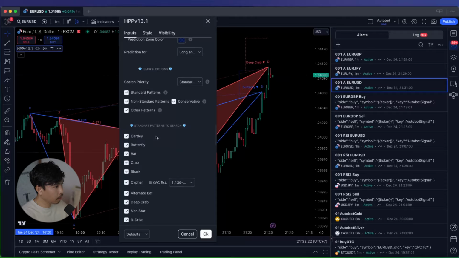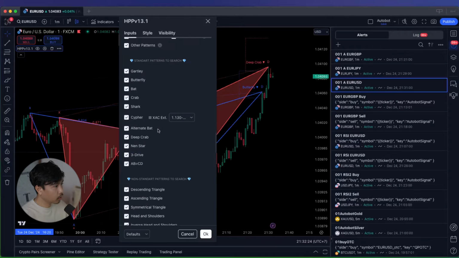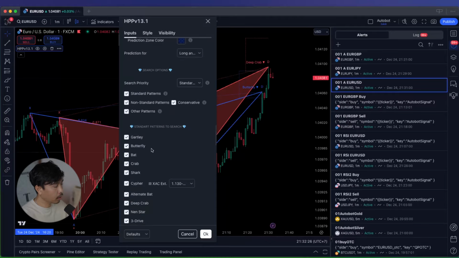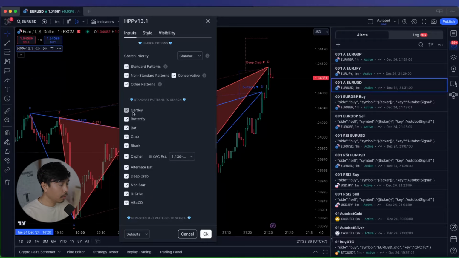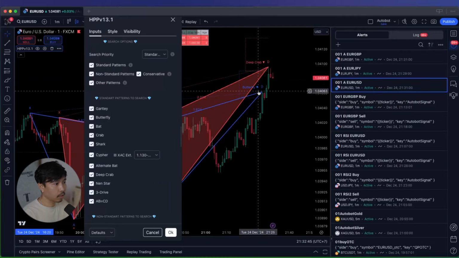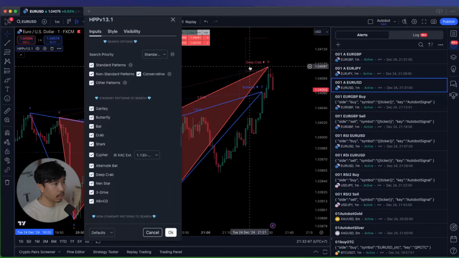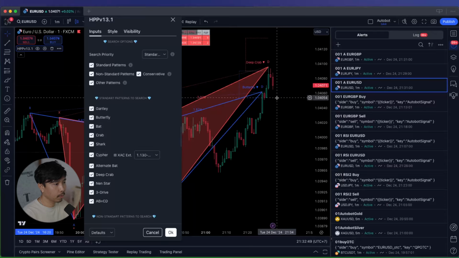Let's go to the search for pattern. There are a lot of patterns here, and if you want to filter some out, like if you don't want the Gartley or the Butterfly, you can just uncheck them. But if you want all the patterns to trigger the alert, you can enable all of them. For example, here you can see the butterfly pattern, and then a Deep Crab pattern. See, that's pretty accurate. That's pretty nice.